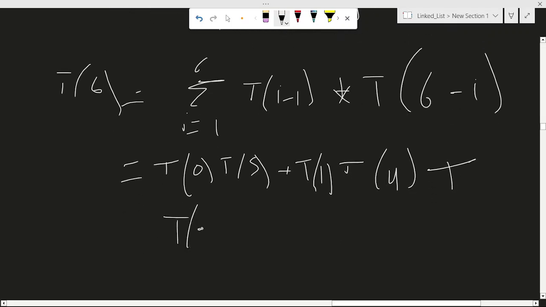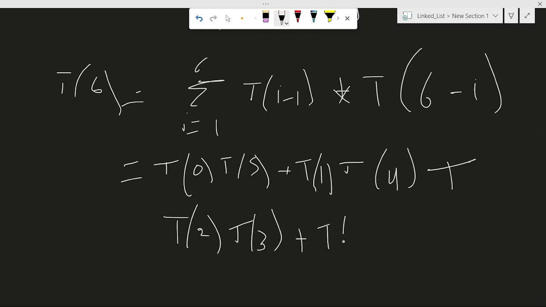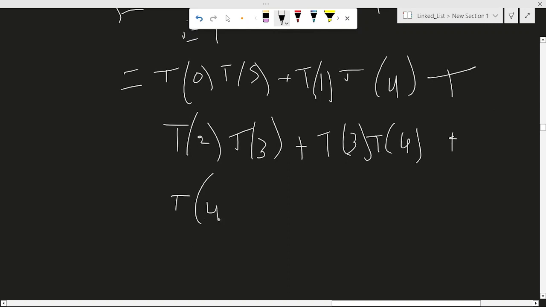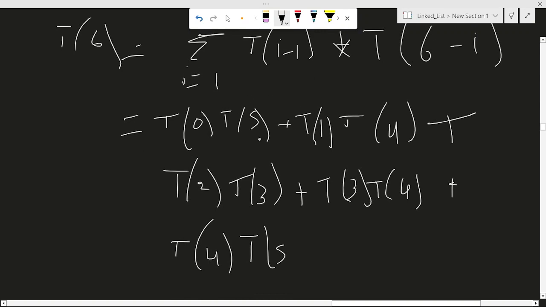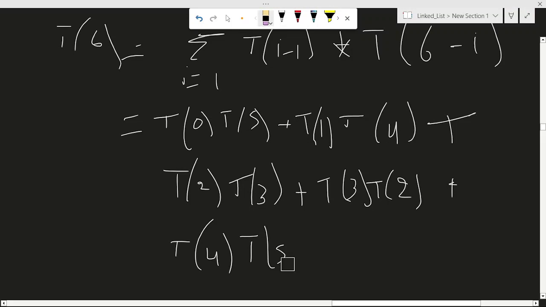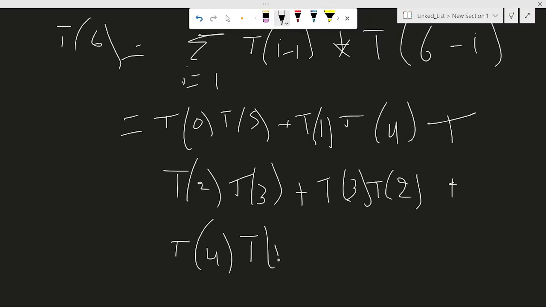So T of 2, T of 3, then T of 1, 3, then T of 4, then T of 4, then T of 5. See, it is increasing: 0, 1, 2, 3, 4. This should decrease: 5, 4, 3. This is 2. And this is 1. And next, the last is this T of 5 and T of 0.